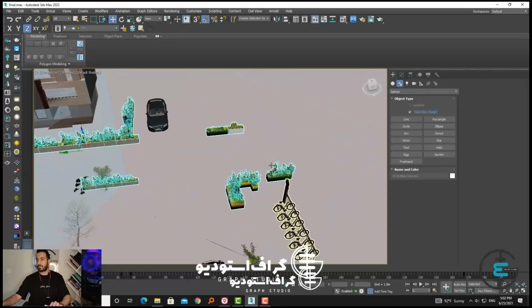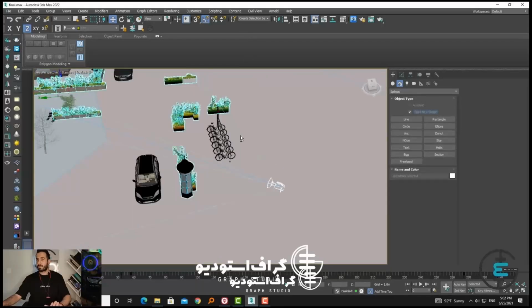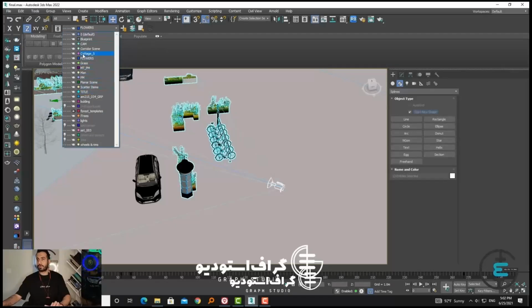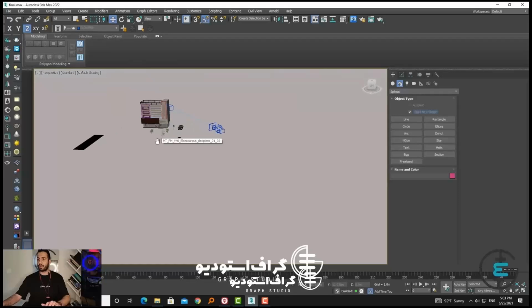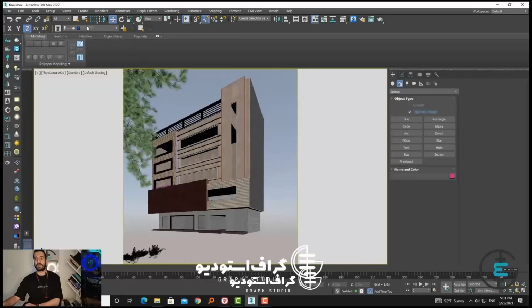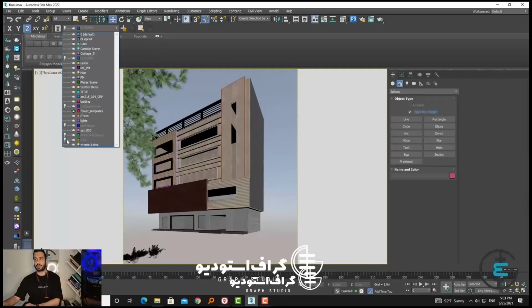I go to the layers one by one. I come and add these, for example. I say that the extra trees are added. The street and sidewalk are added. The surrounding buildings are added. After that the flowers are also added. So with this ease, we can use the wonderful technique of layers.